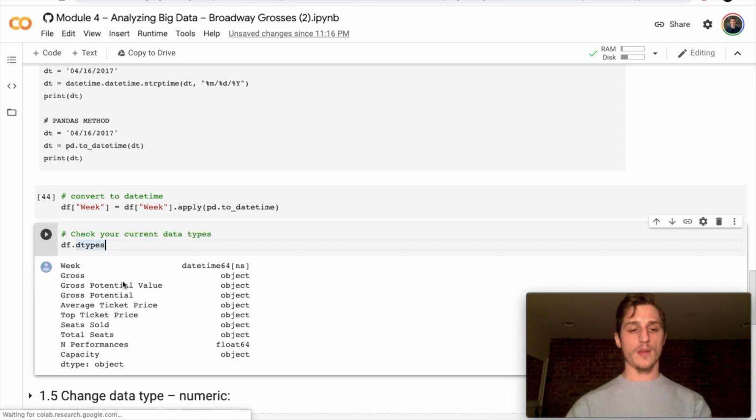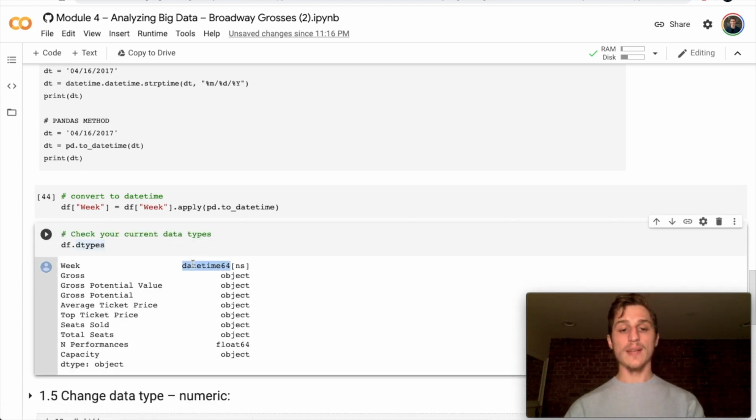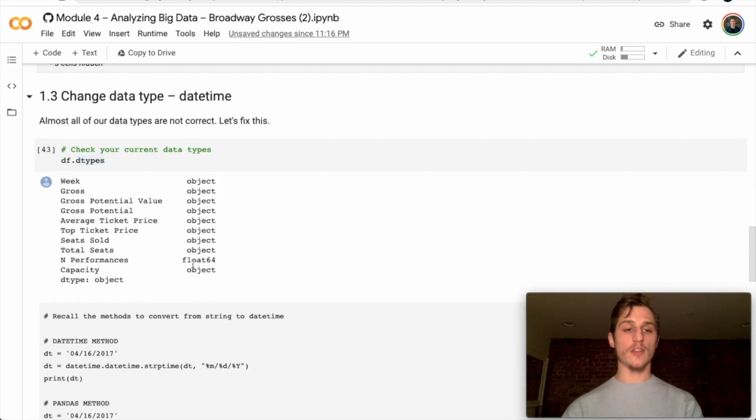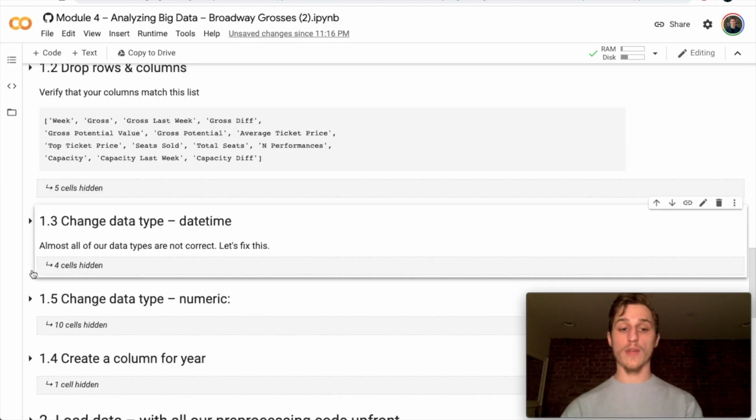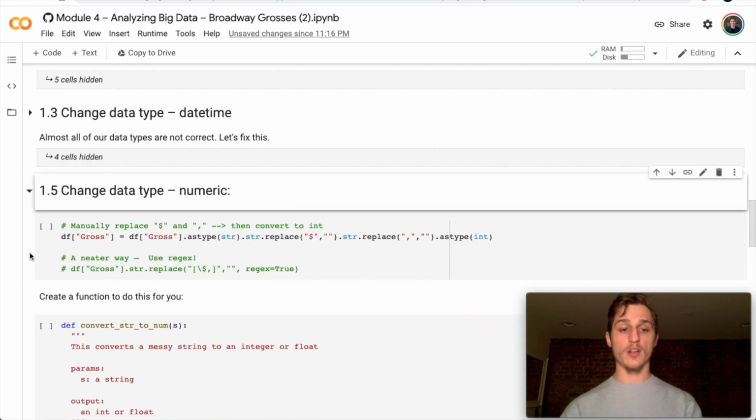So great, and this is what we really care about. Week is now a datetime object. Let's convert our data to numeric. So this is going to be a little bit more of a heavy section. Just put on your thinking cap.